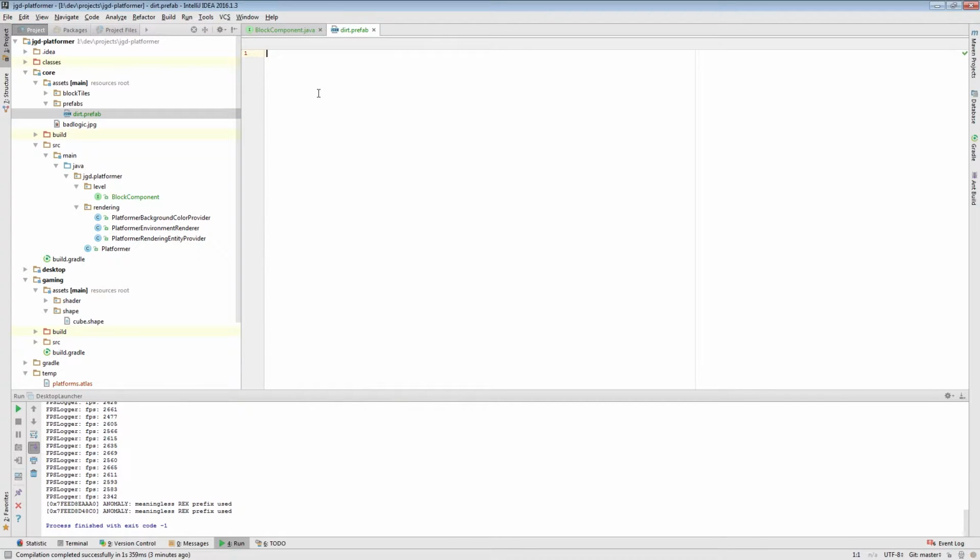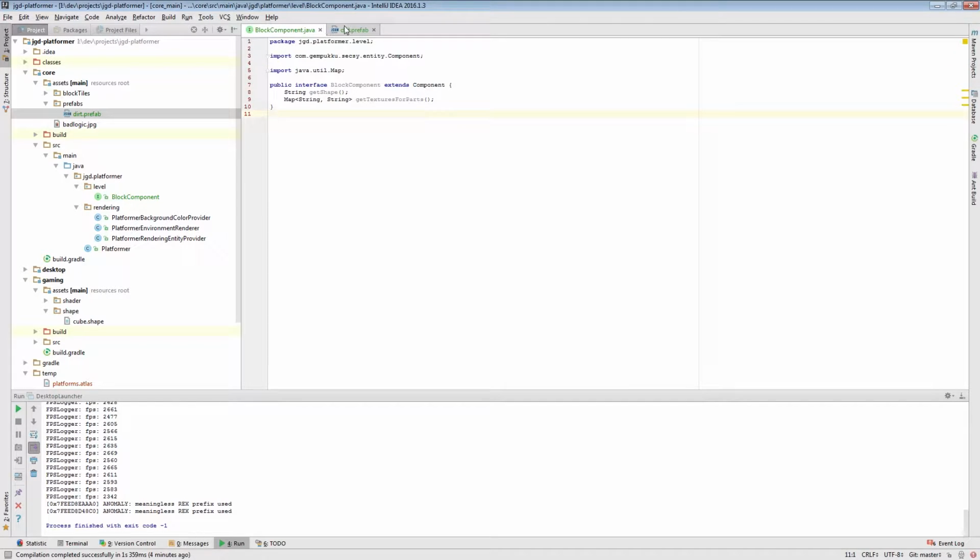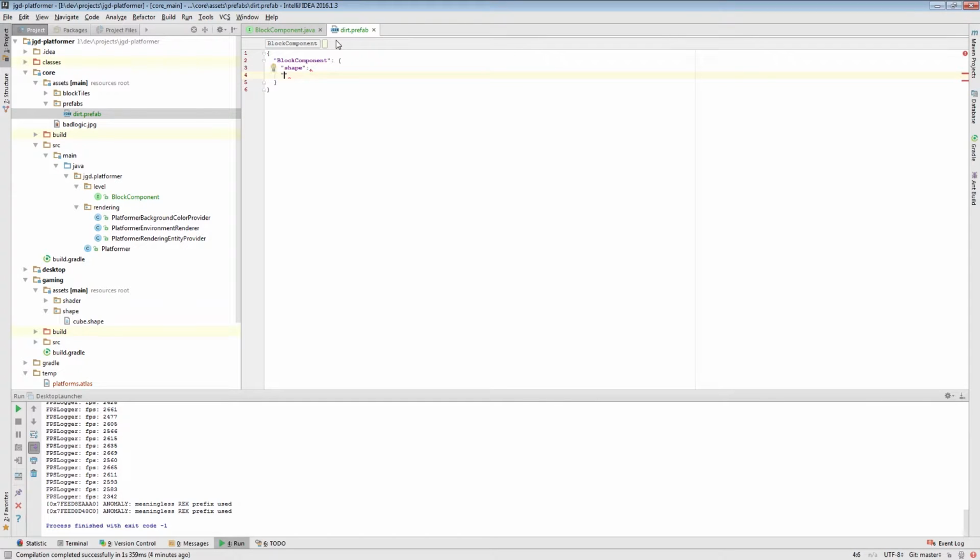So we will create a dirt. So we will say that it has a block component. And it has two fields, shape, which we're going to finish and fill out in a moment, and textures for parts. Okay. So I'll put a link in the description to what the JSON file is and what the format is.